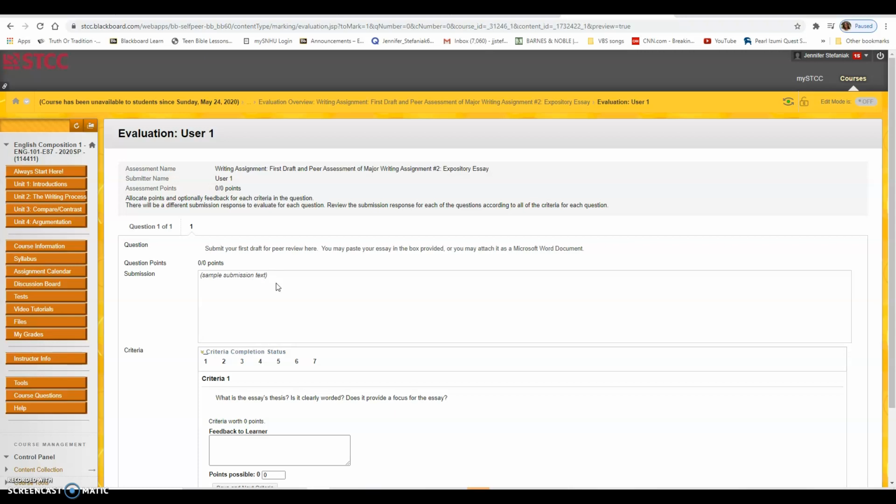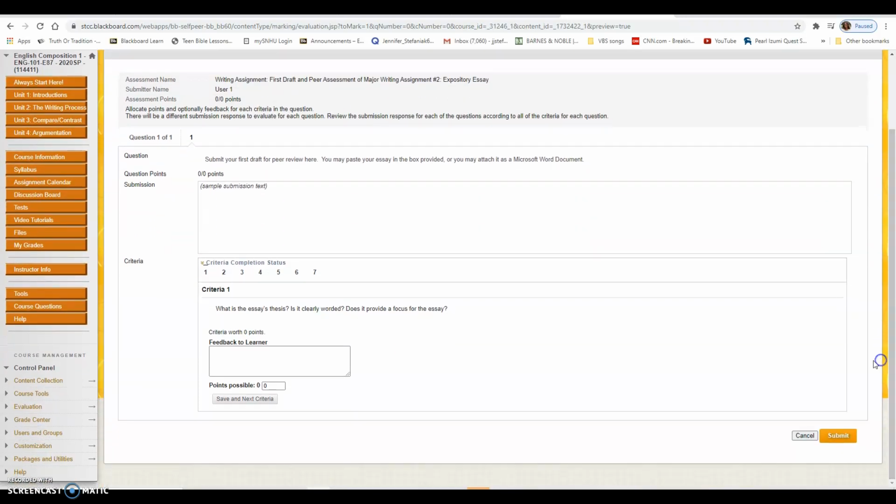Now for each essay you are given specific questions that you have to answer. And if you look right down here, they're called criteria. Right here, criteria, here's criteria 1. And the question is right here. What is the essay's thesis? Is it clearly worded? Does it provide a focus for the essay? So you would answer all those questions right here in this feedback box, so feedback to learner.